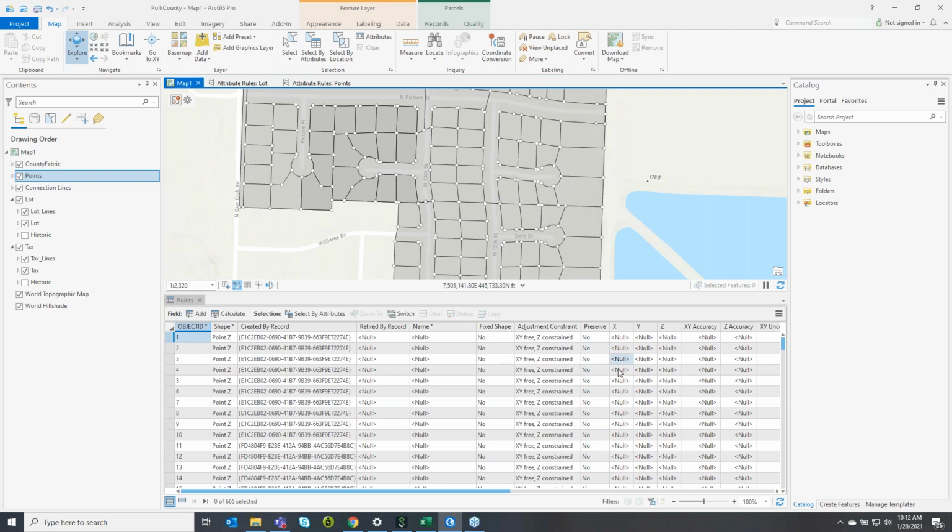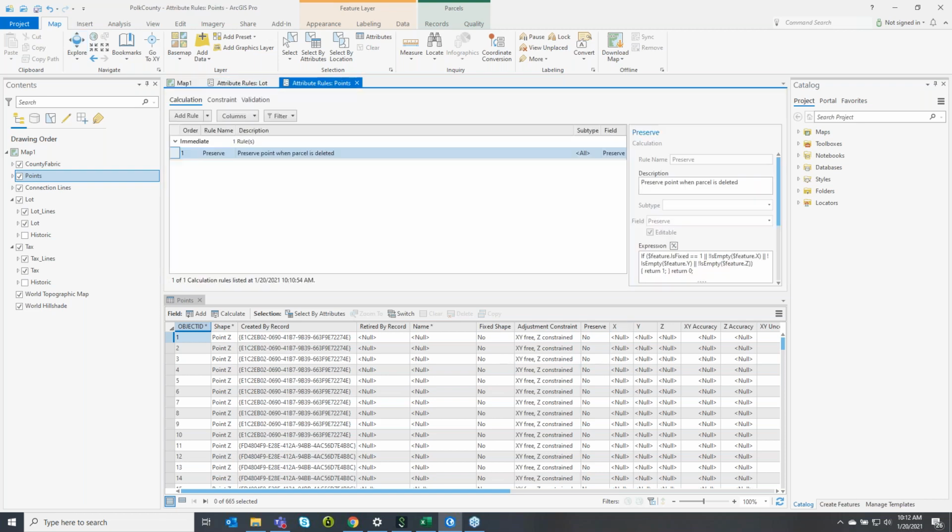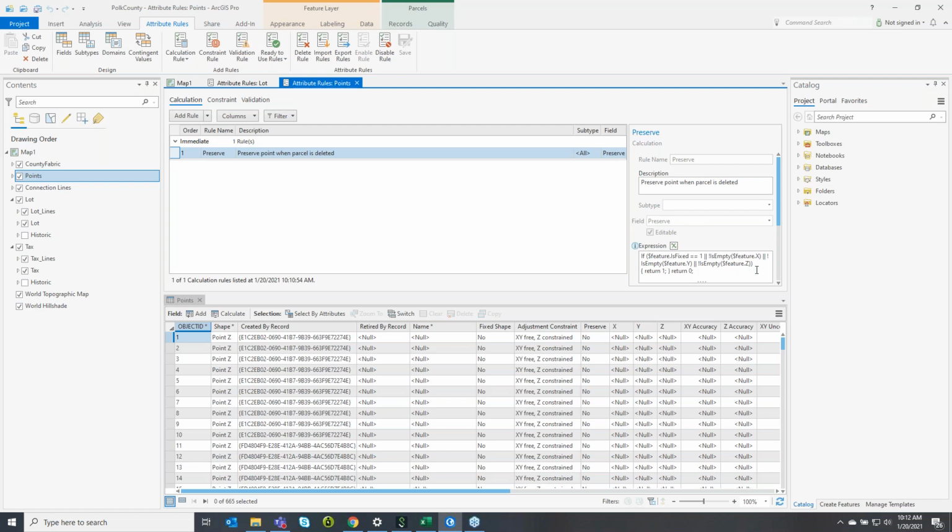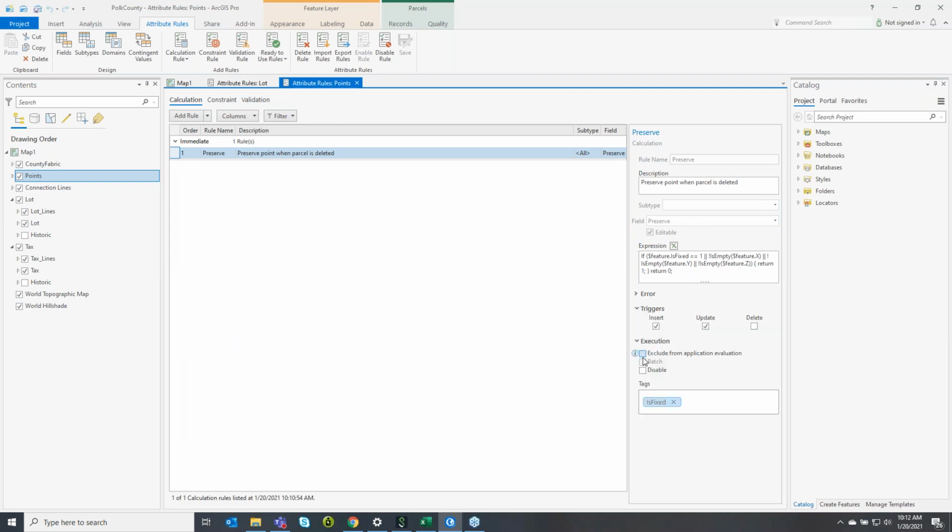You, of course, can set the preserve field yourself as you see fit, but there's also an attribute rule that is going to populate that field on inserts and updates into the points feature class. When you edit a point feature or insert new point features, this attribute rule is triggered and it looks at the isFixed field and the X, Y, and Z fields. If isFixed is set to 1, meaning yes, it's a fixed point, or if the X, Y, Z fields are not empty, meaning there are coordinates in them, then the preserve field is automatically set to yes.